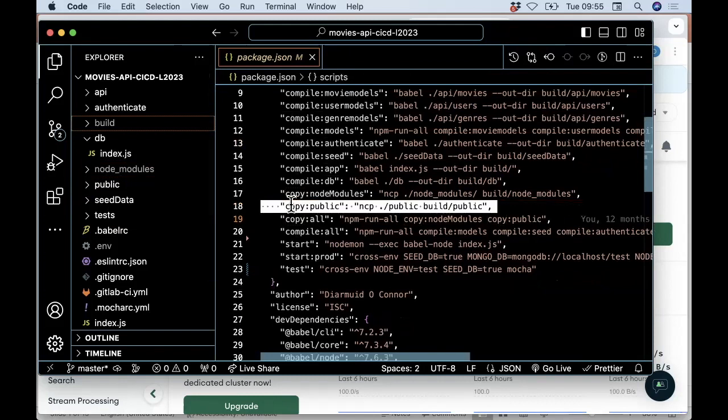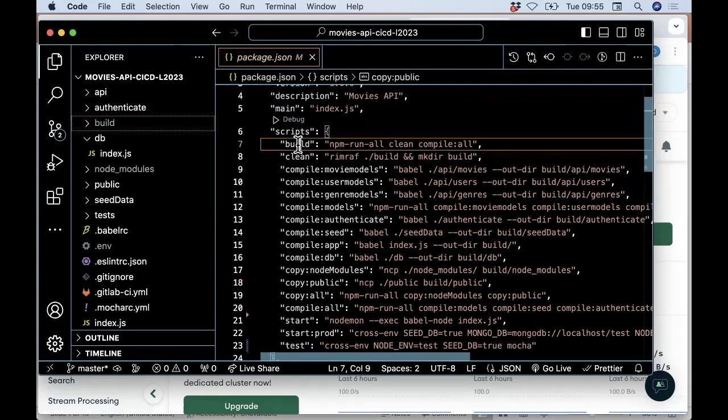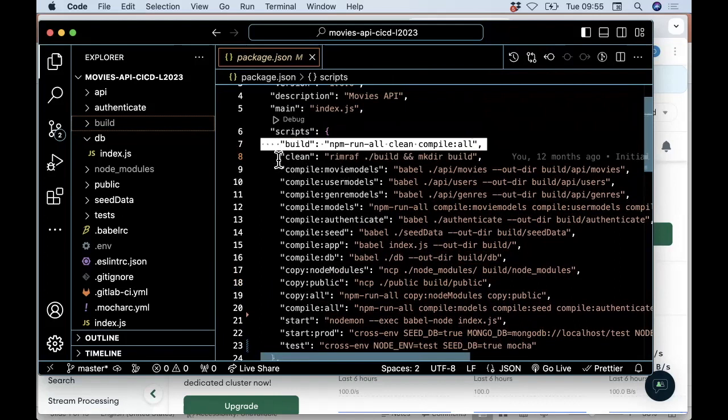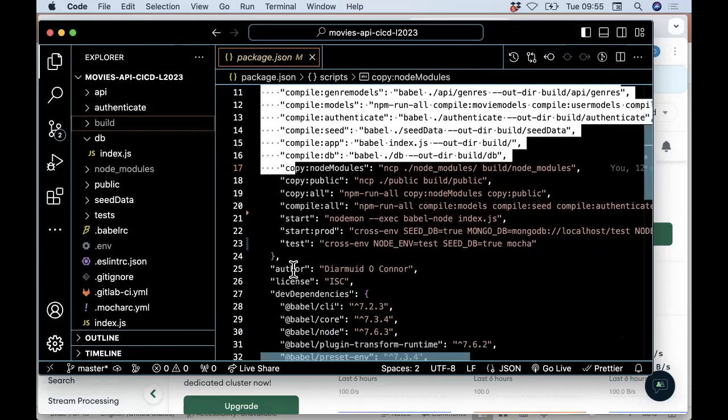Now, I already mentioned that to copy a file from one folder to another, the command is different depending on whether you're working on Windows or Mac or Linux. And that's why I'm using this NCP utility, which is one of my dev dependencies that I mentioned a few moments ago. I'm using that to do the file copy for me. So back to build. Build says, first run the clean script, get rid of the previous build, and then run the compile all script. And the compile all essentially will execute all of the compiles and the copies in my package.json.